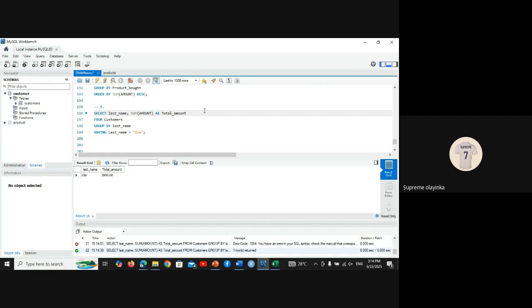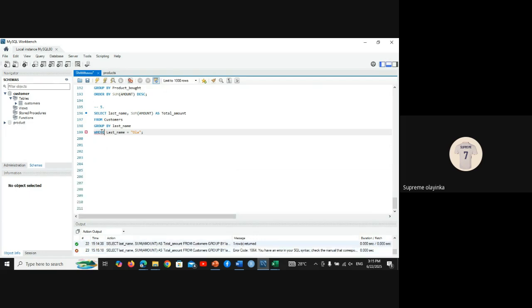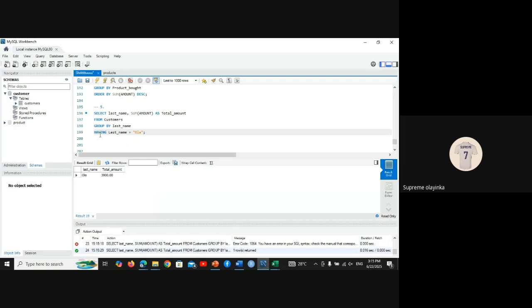Okay. After group by, you can only use having, not where. You can use where normally if there is no group by. But once there is group by, you can only use having, not where. So when you change this one to where and you run it, it will return: you have an error in your SQL syntax. That is, after group by where is not allowed, but having is. They serve the same function. Please, do you understand? Okay, great.